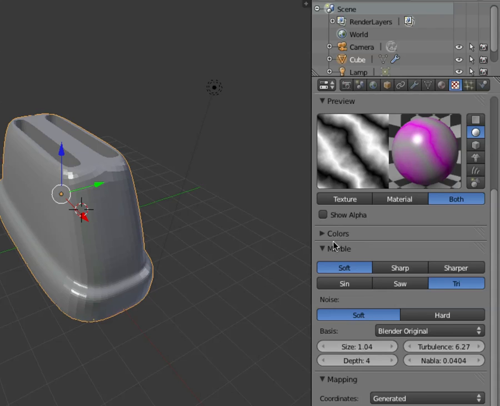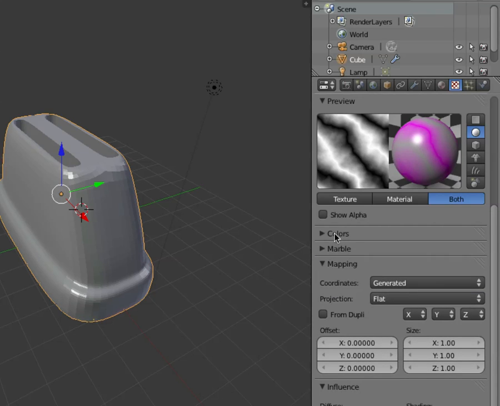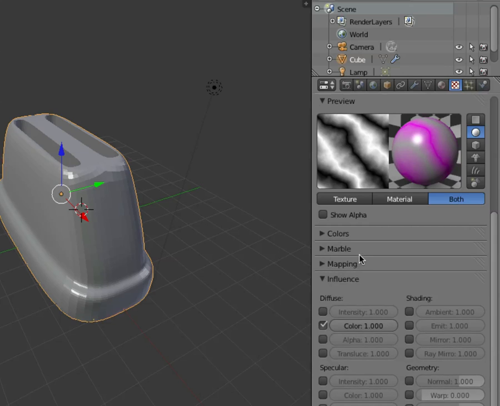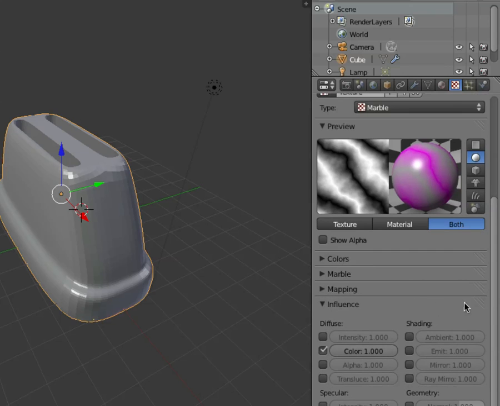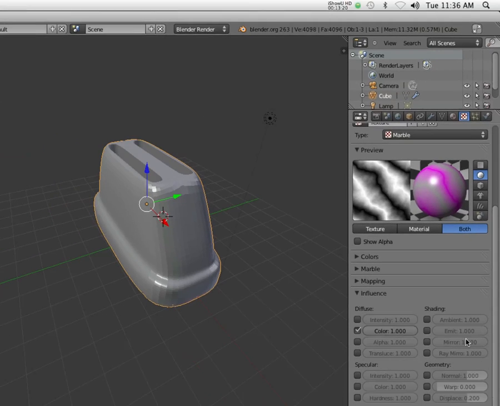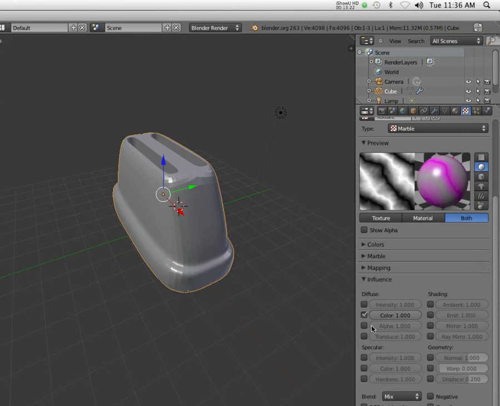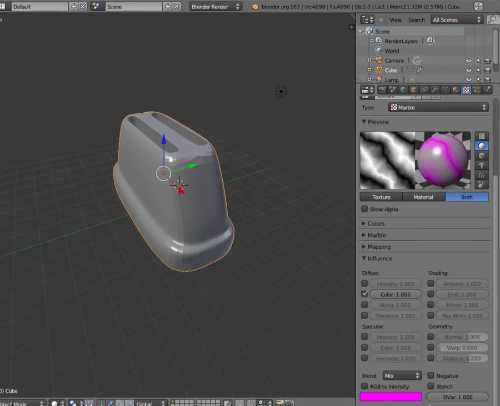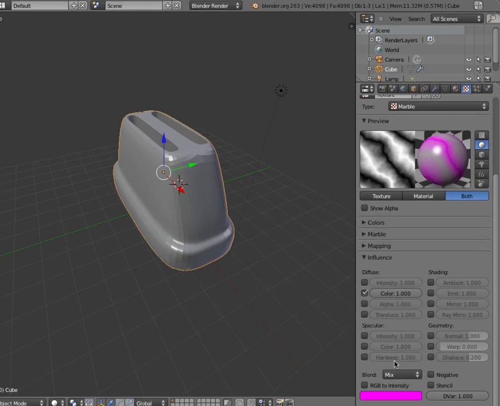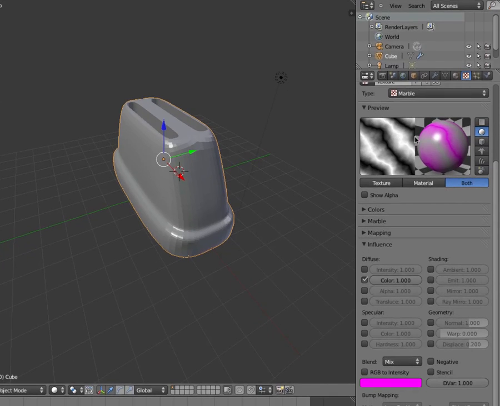And one of the things that probably some of you are noticing or wondering about is, where did this pink come from? Why is that there? Well, when you go back down, let's close all these others. When you go down here to the bottom, you have this thing called influence. And the influence is basically a checker for what this texture is going to affect on our object. And right now it's affecting color. So you'll see it's set to mix and color, and there's that pink color that we're seeing up here.